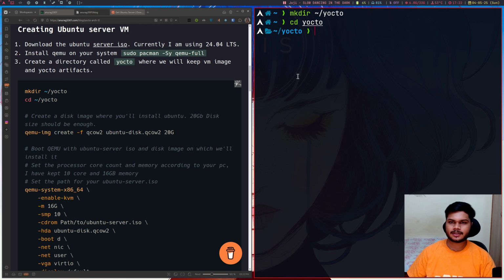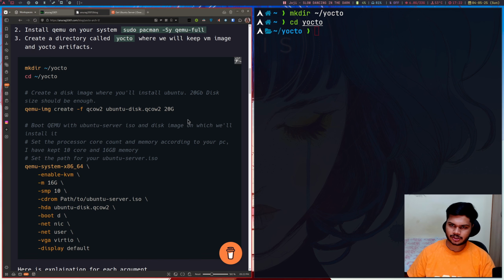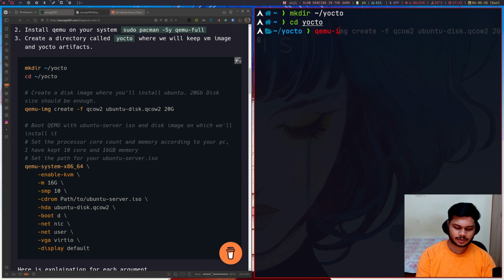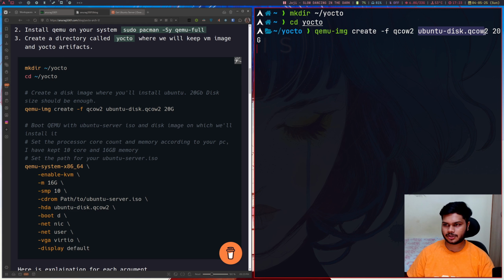So now that you're inside the Yocto directory, we'll create a small image where we'll install the Ubuntu VM. So for that, we'll do qemu-img create, and this is the command. So qemu-img create, and the file format will be qcow2, and this will be the Ubuntu disk image, and we are allocating 20 gigabytes for that image because that's more than enough to run an Ubuntu VM.